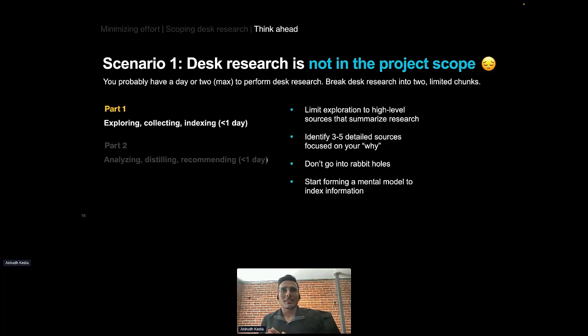So when you're doing this, and you probably have less than a day to do this, you should limit that exploration to high-level sources that summarize research and other detailed sources in a really concise manner. So what this allows you to do is look at summaries of a vast amount of research in a short amount of time. So good high-level sources could be other literature reviews, meta-analyses, blog articles written by industry pioneers who look at all the things that are happening now in their domain and summarize that for you to easily consume.